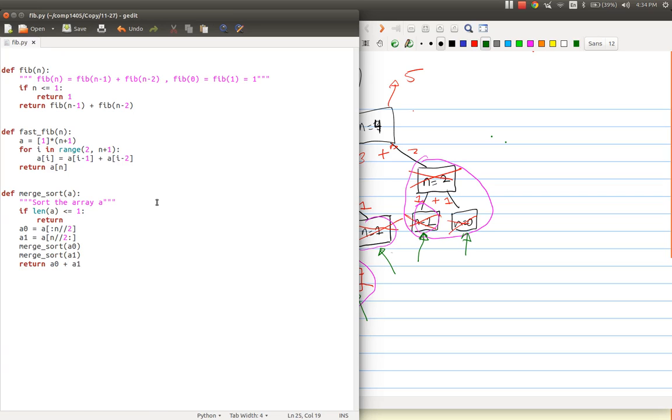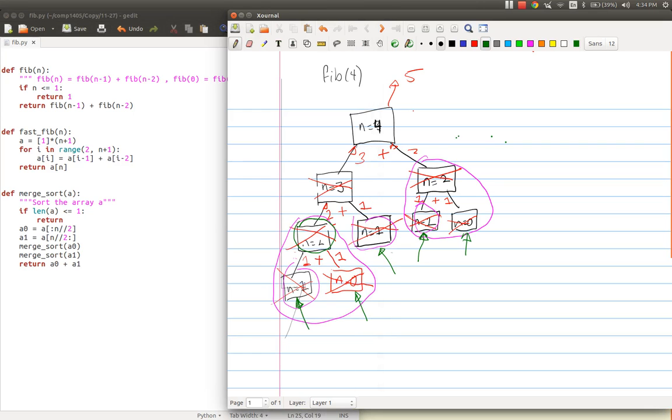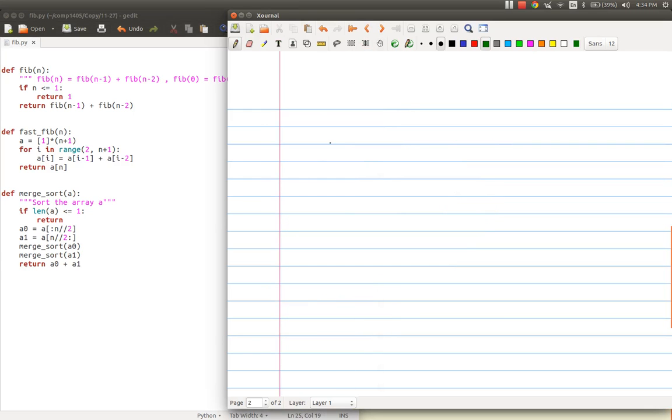Is that correct? Let's try it. And let's try it on paper. So we'll take an array we want to sort. So I don't know, maybe A contains 7, 2, 5, 3, 1, 6, 9, and 8. So let's say that's our array A.